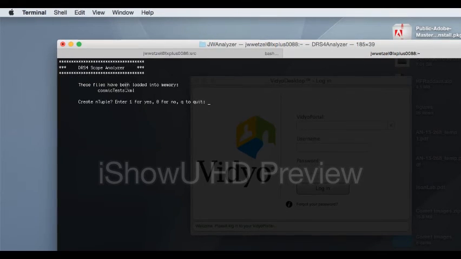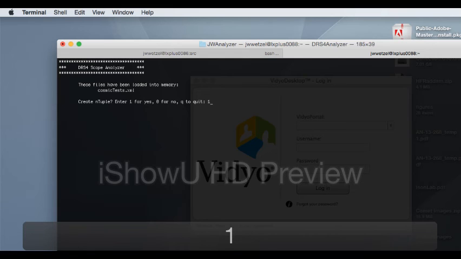So what this does, it runs the program. It says, I've loaded this into memory. Should I create the n tuple? If you say no to this, the program ends. You can't do anything further. So let's say 1. Let's do it.